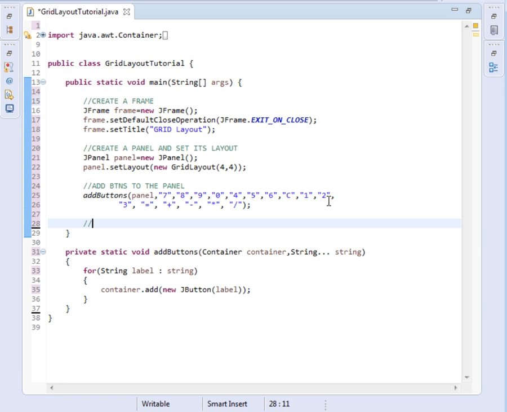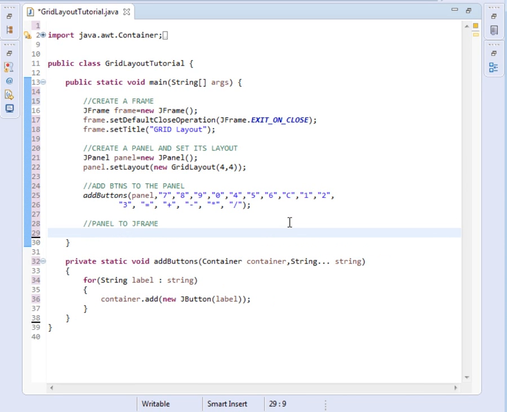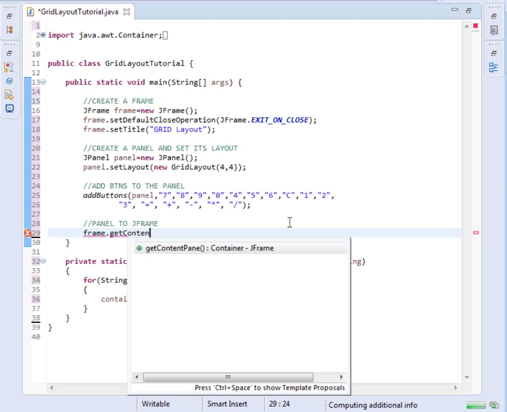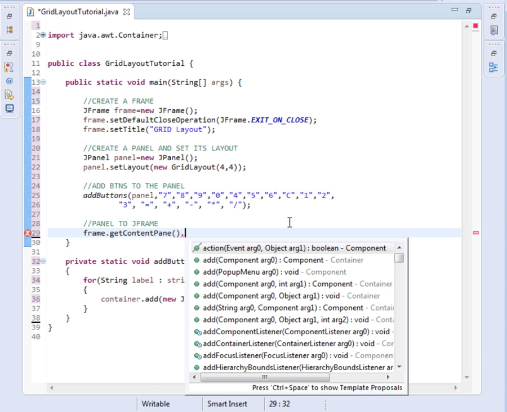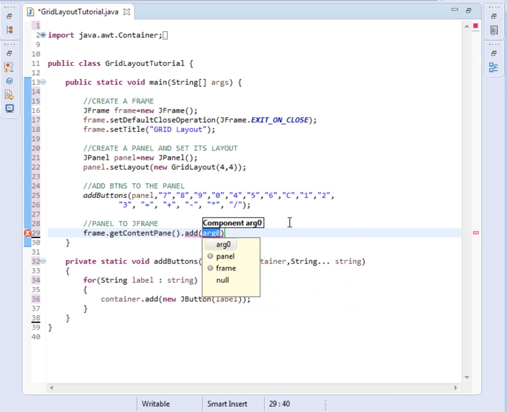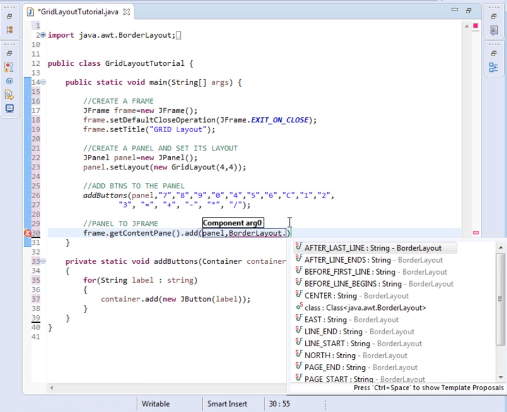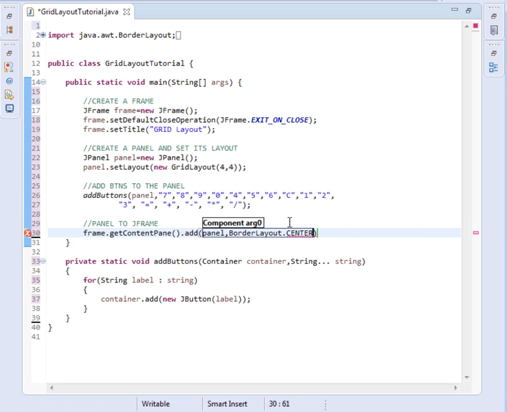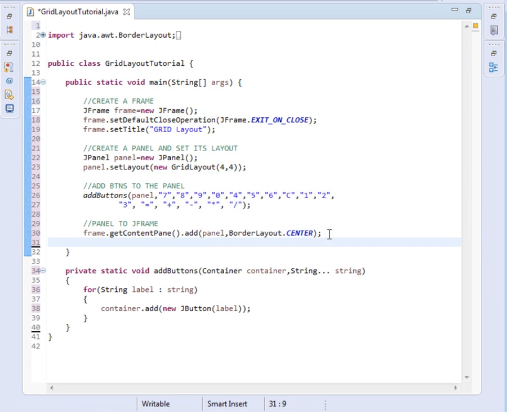Then remember, we set the layout and added the buttons to the panel, so we have to add the panel to the JFrame. So I'll come and say frame dot get content pane, frame.getContentPane.add. Then the first parameter that we pass is the panel. Then we also pass BorderLayout.CENTER, like we want the panel to be positioned at the center. Remember we discussed about border layouts in the previous tutorial.